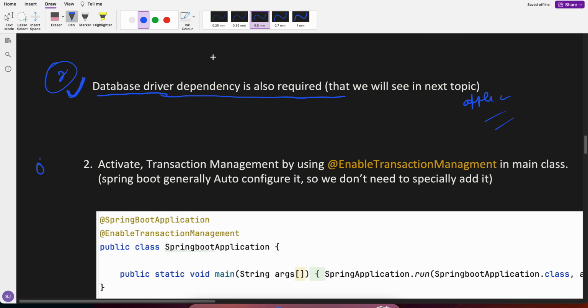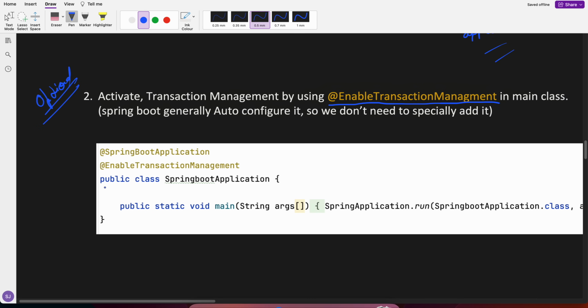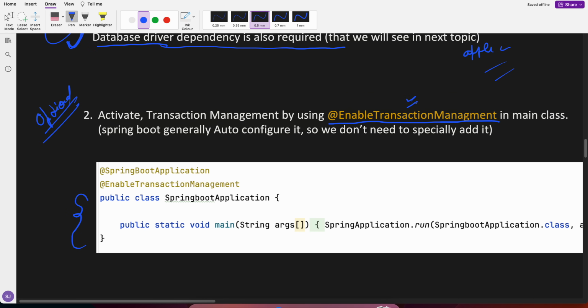And also this is optional, right? @EnableTransactionManagement in your Spring Boot application main class, where the main method is. This is optional, because even if you don't write it, I told you that Spring Boot automatically configures so many things for us. So it will add it for us, even if you don't write it.